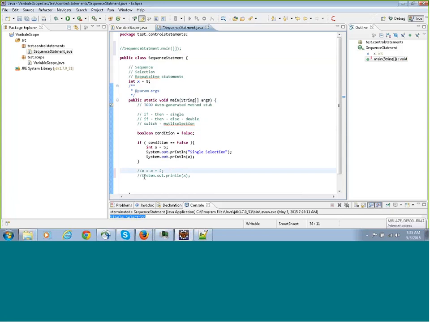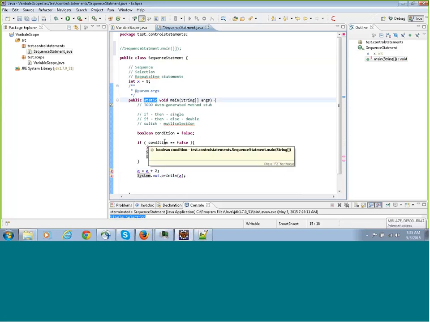Now, when we are doing x is equal to x plus 2, what is happening here? Static is also imposing one more thing: a static member or static function can access only static values.